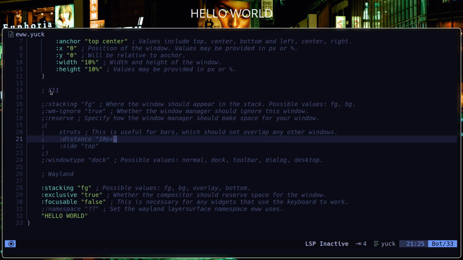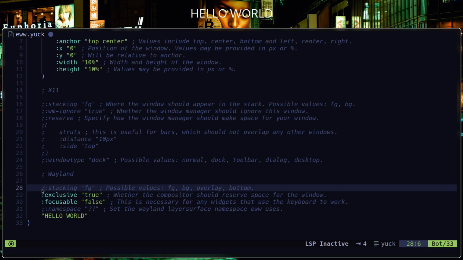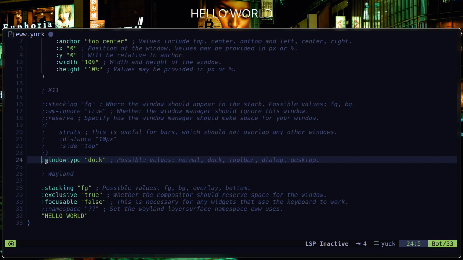But if you are on X11, make sure you uncomment all of these, which is as simple as removing the semicolon in the beginning of the line. And then you don't really need to worry about commenting these out, but you could if you wanted, or just delete them all together. I tested with the X11 settings running and it doesn't make any difference. So for example, if I do window type dock, the app doesn't care because I'm running on Wayland.